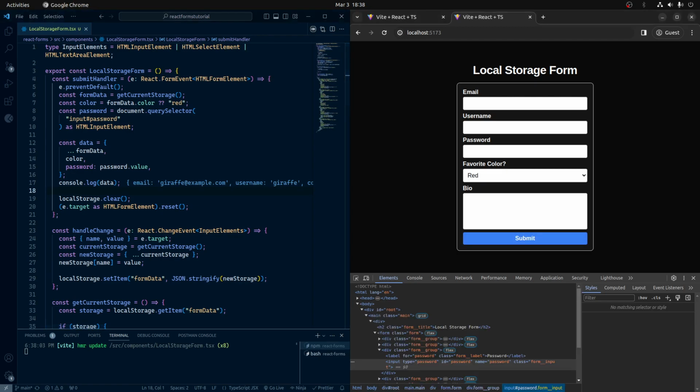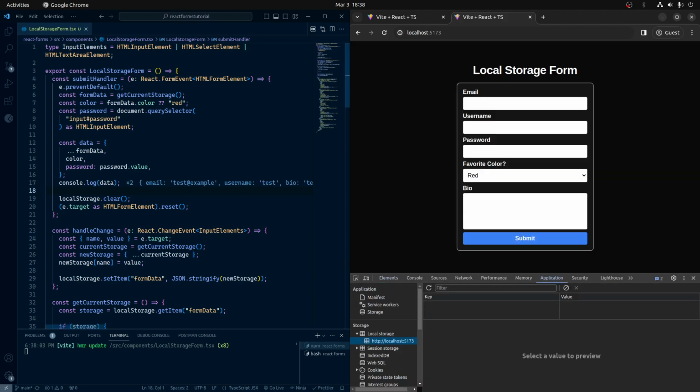Let me do it one more time. Let's refresh the page. Test at example.com. Test. Submit. Perfect. Then if we go to our local storage, it should be empty because we did localStorage.clear. And if we type something back, hello, we have state saved again in the local storage. If we refresh the page, we will have it there forever.